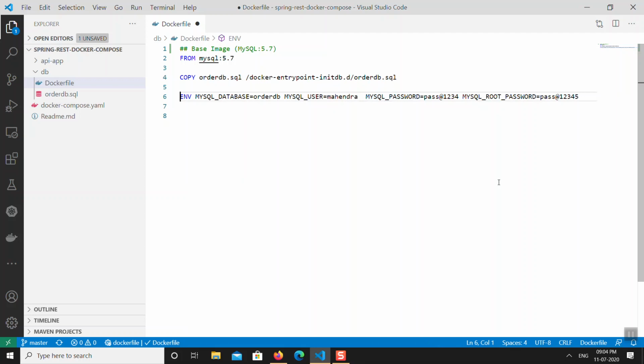Next, I need to provide my database environment variables. In Docker, environment variables are the standard way of passing values or information from outside the container to inside the container. And there are few standard environment variables that I need to set. It is also possible to set those variables on separate lines, but I decided it's better to put them on one single line. Spaces are important here.